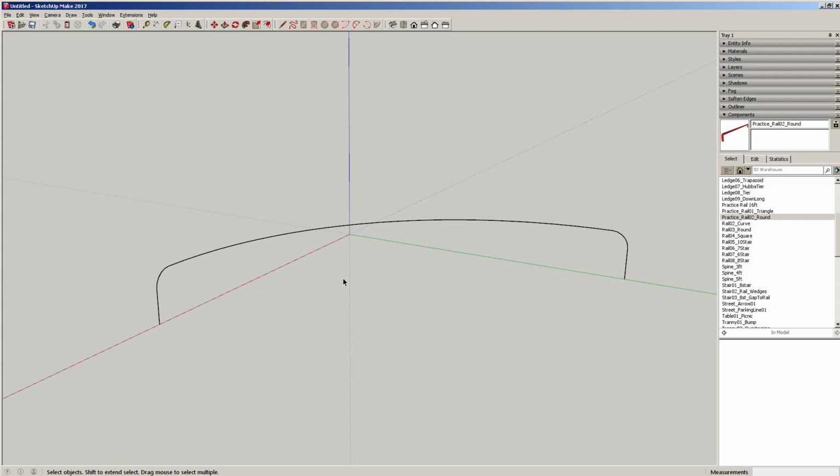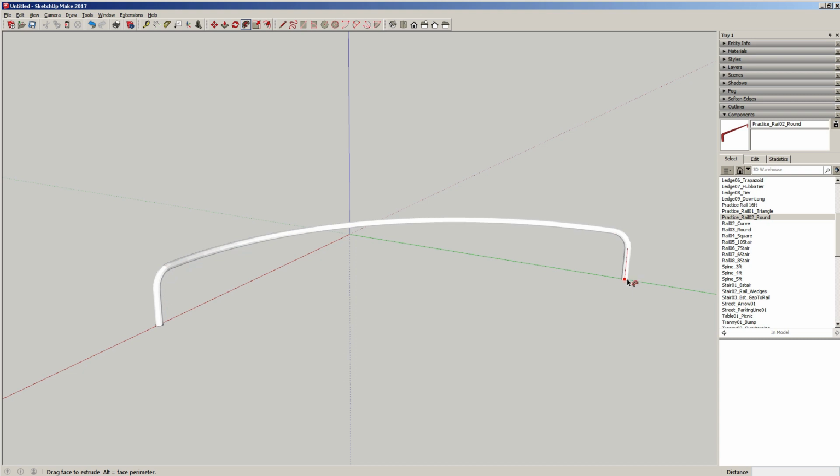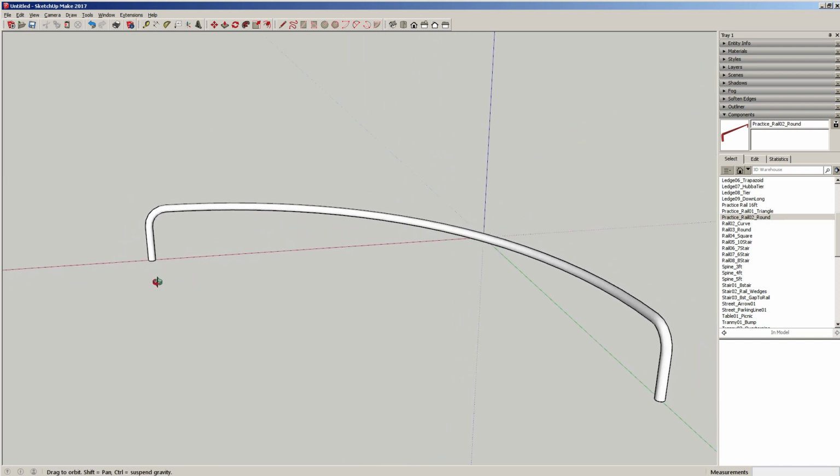What's next? Circle. The 24 sides is way too much. Let's do 12. Make sure you're at the end point. Click and release. Point 1. Alright, now we're going to do follow me. Sometimes it's hard to do it from this far out, so you can zoom in. There we go. There is our curved practice rail.